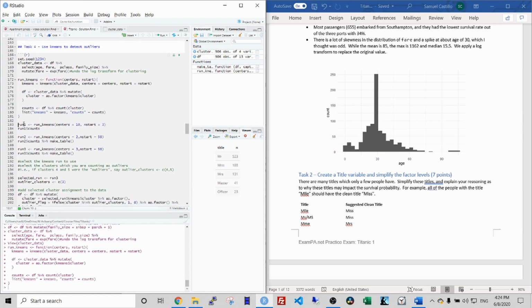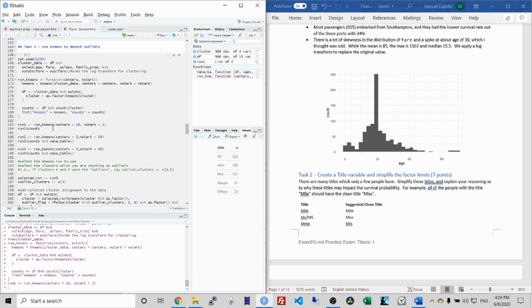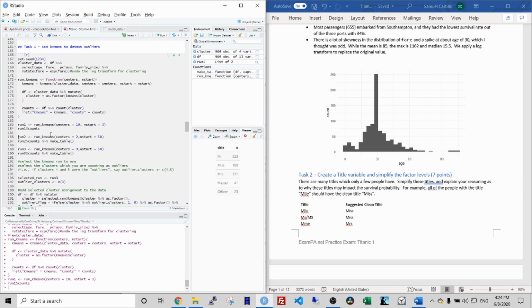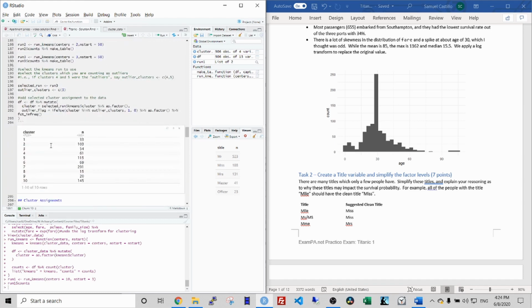And then I can see that there is a run 1, which is equal to the result of run k-means with 10 centers and 3 starts. If I just run this and then look at the result, I can see that there is a cluster number, and an n, which is the number of passengers which are in each cluster.